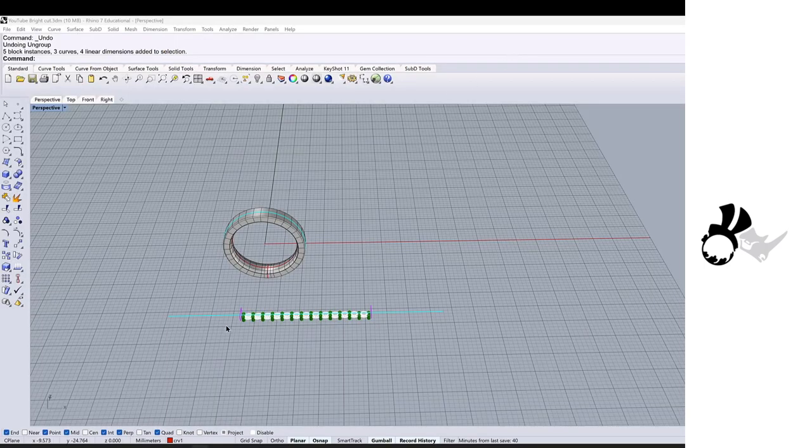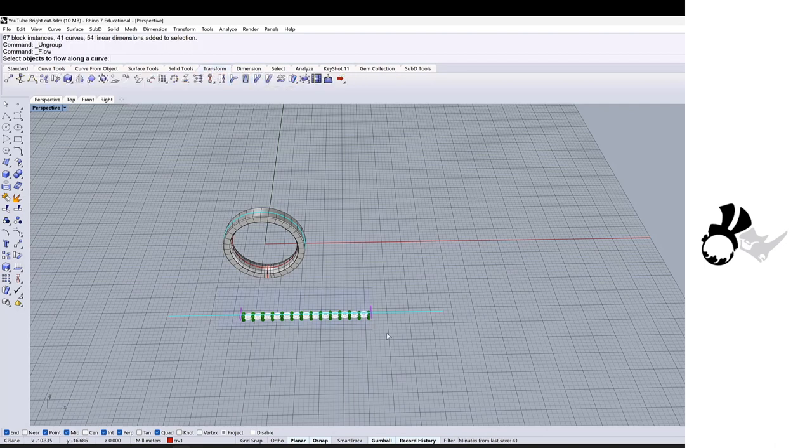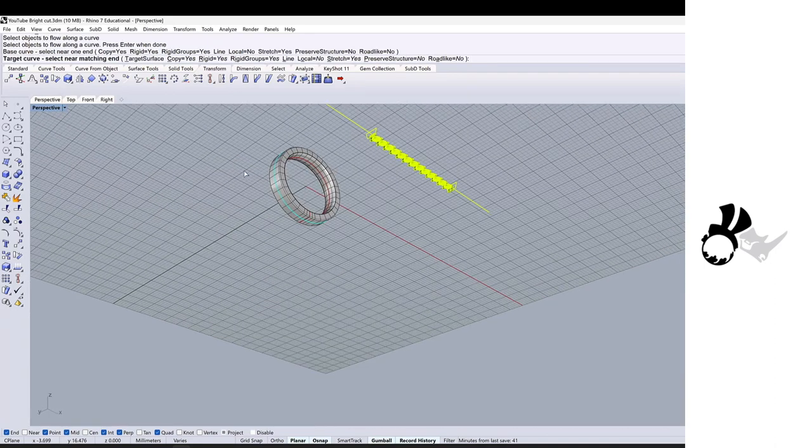We need to ungroup stone and prongs before we flow. So select all the objects and ungroup. Then go to flow along curve command. Select the object to flow. I have record history on. Enter. Rigid has to be yes because we don't want cutter and gems to be deformed on the surface. And stretch has to be yes. Base curve. Select this end of the curve. And target curve.